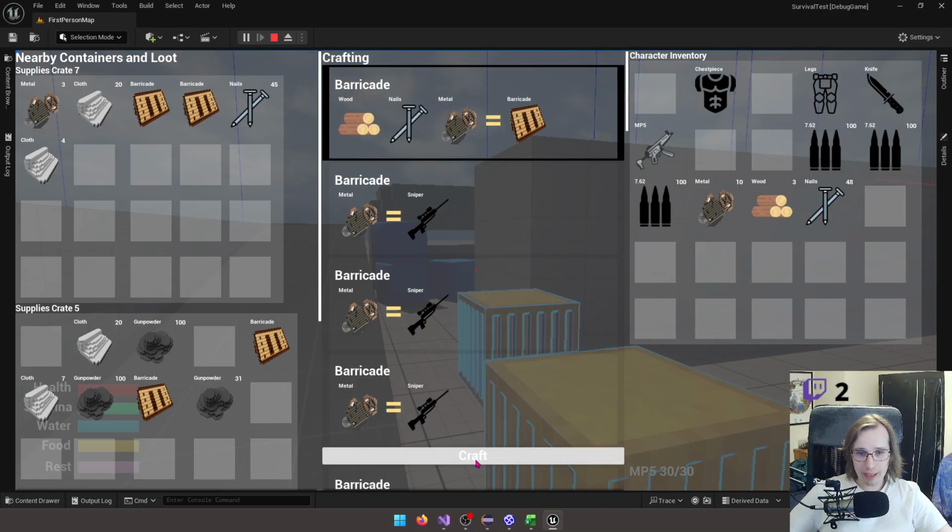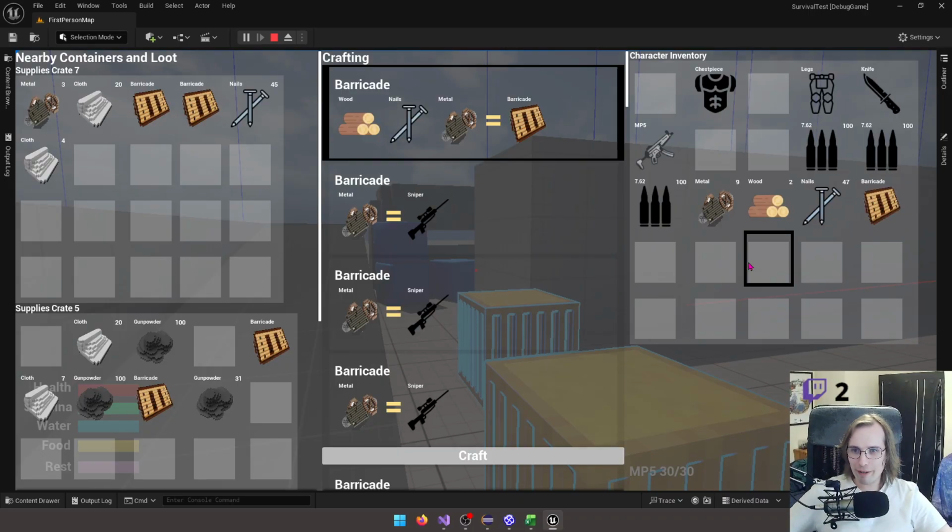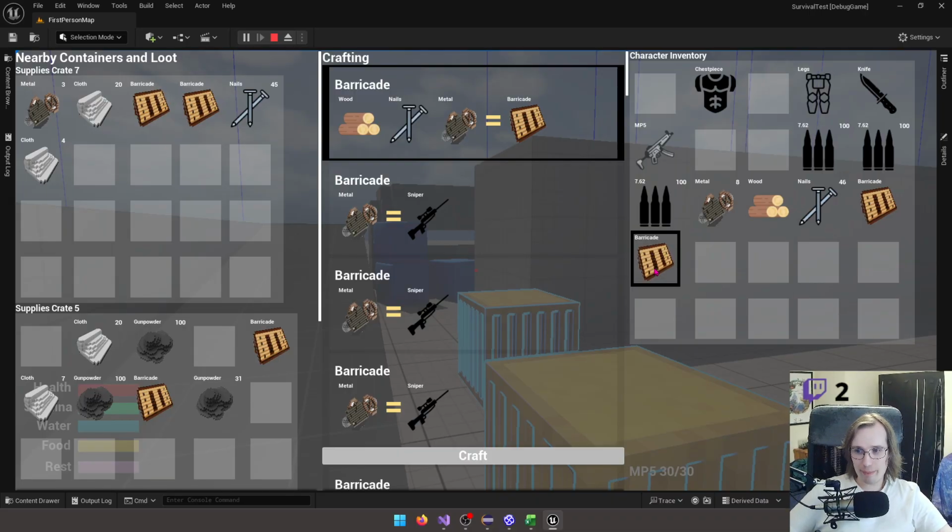If I select it and hit craft, after 10 seconds, I should probably put some like, well, hey, we have a barricade, and it does seem to have actually taken the items as well. So yeah, if I hit run again, this should go down to 8, 1, and 46, and we should get a second barricade here. Probably should have made the times less, but there you go. Right, and craft again.